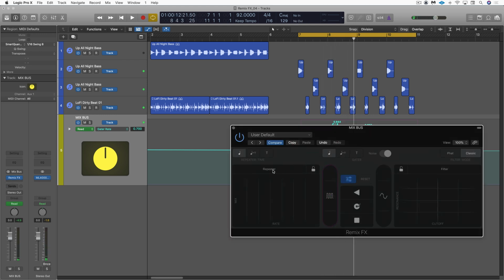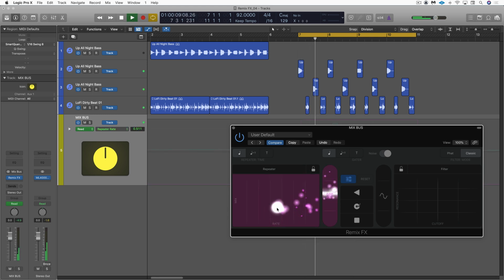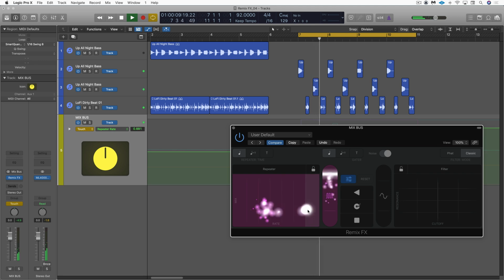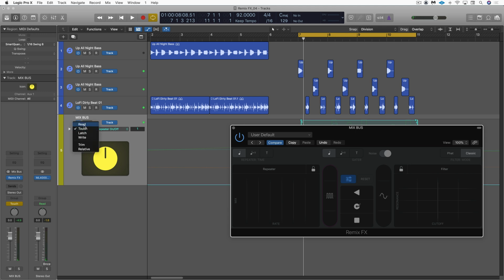Great. Now I've got this set to repeater and yeah, I'm going to leave it at that. And again, quarter notes, I think will be fine. Let me just practice a little bit. I want to do something like that. So again, I'm going to put it into touch mode and let me capture that. Okay, great. And I'll go back to read mode and let's listen.